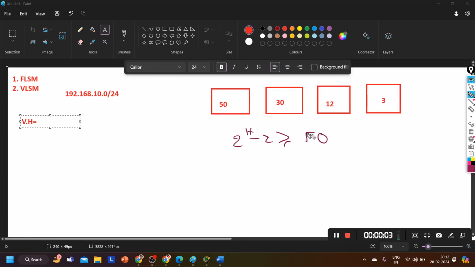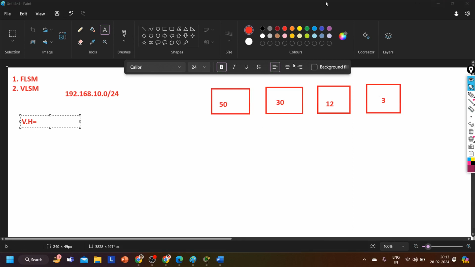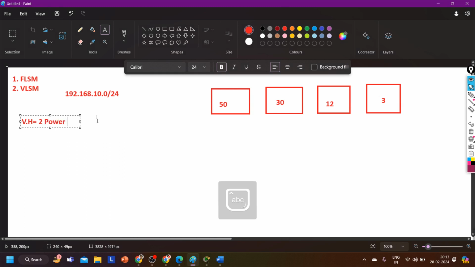Correct? 2 to the power h minus 2 should be greater than or equal to 50. So I'm doing subnetting for department 1 now, right? So guys, what should be the h? H should be 2 power 6 to the power 6 minus 2. So what valid hosts will you get? Okay, how many host bits have you used here?